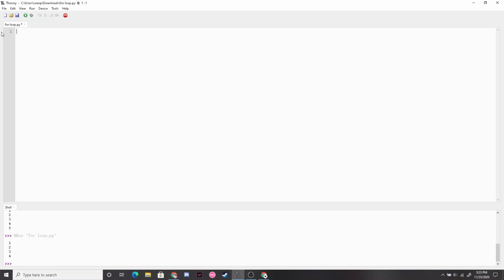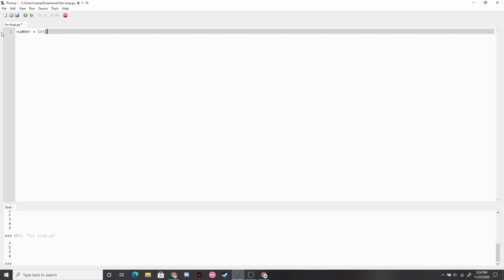Now finally, we're going to create a multiplication table with the for loop. In my while loop video at the end, I created a multiplication table with the while loop. So we're going to do the exact same thing with the for loop. So first, we're going to ask the user for a number to create a multiplication table with. So we'll do number, create a variable, int, input, and enter number.